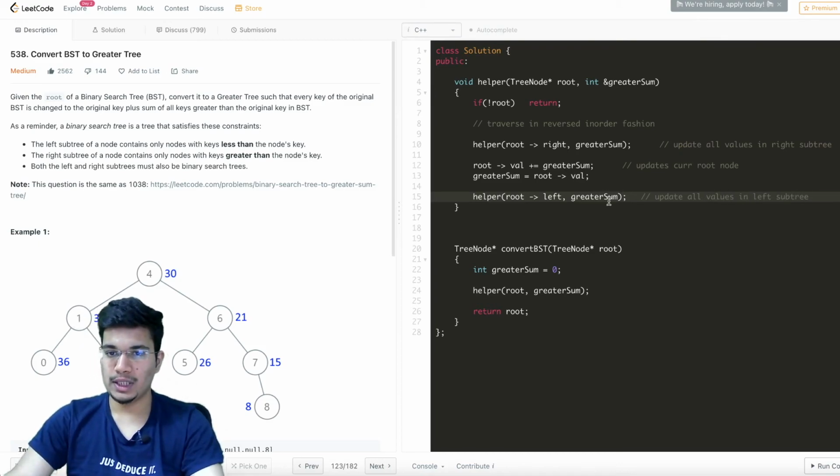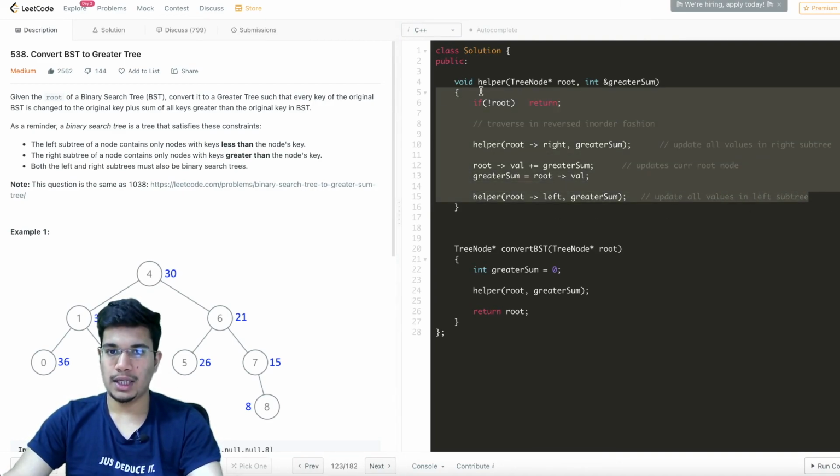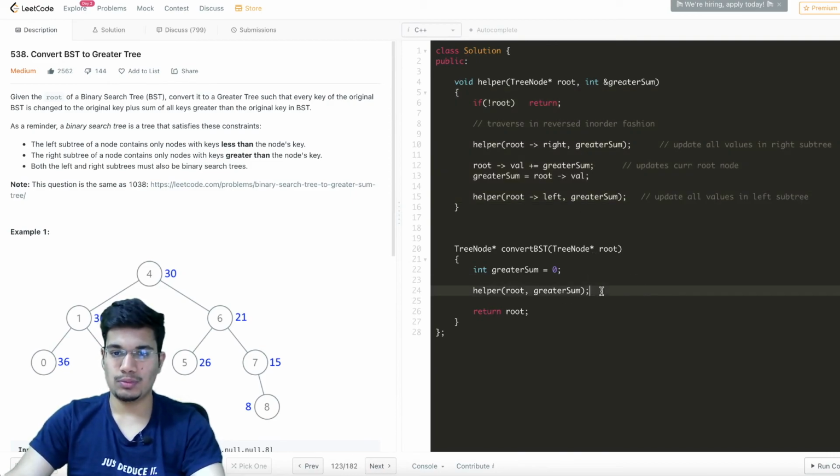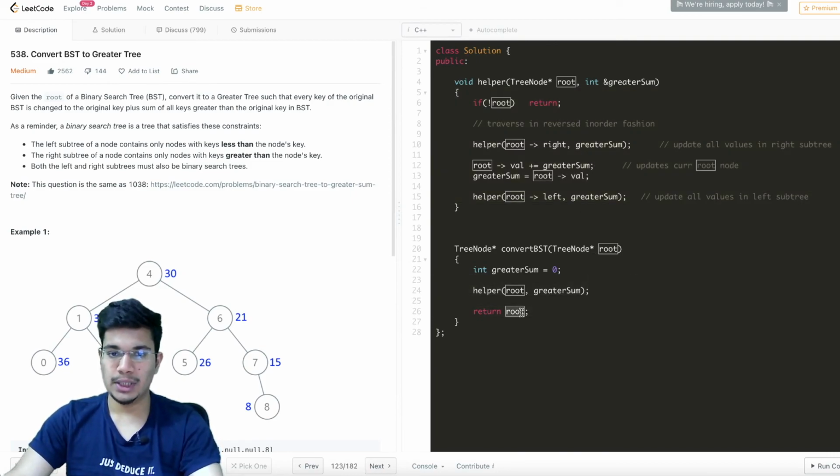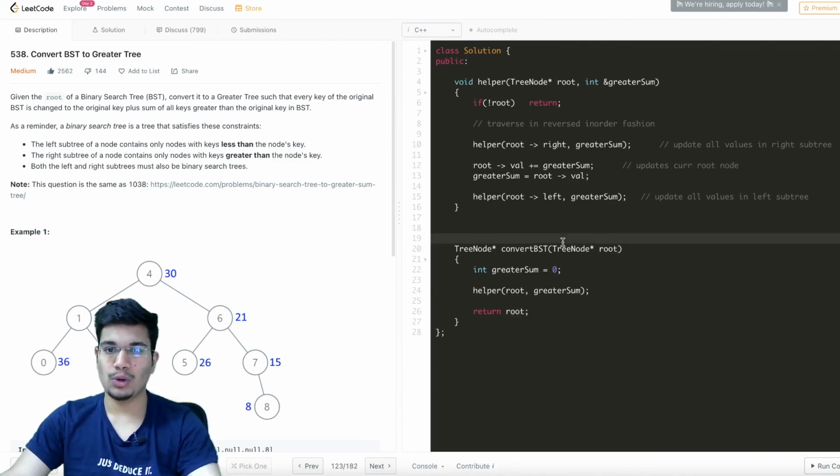So this is going to be the last function that we call, and you can see that this is tail recursive. And once I'm done with calling this particular function, my helper function must have updated all the values. So since I'm calling this here, I can simply return the updated root from this particular function. So I think that's all that I need to take care of.